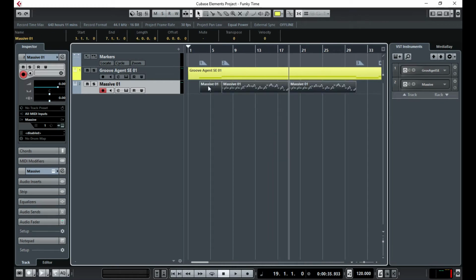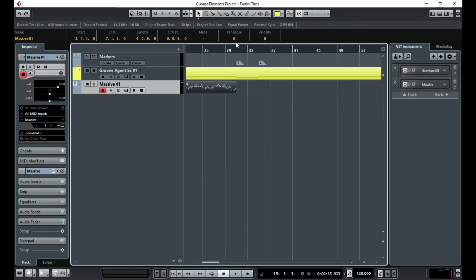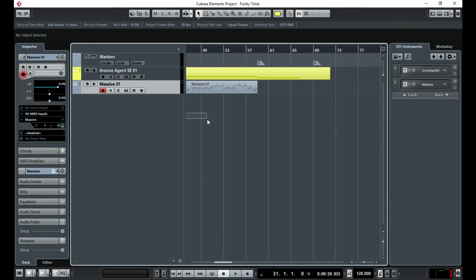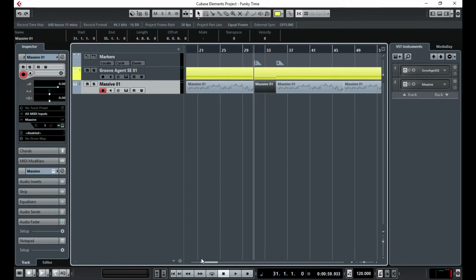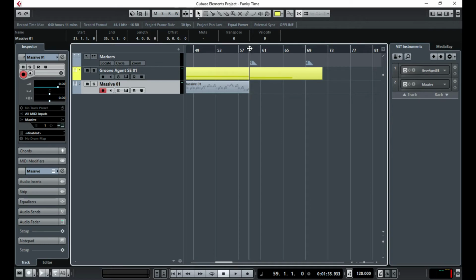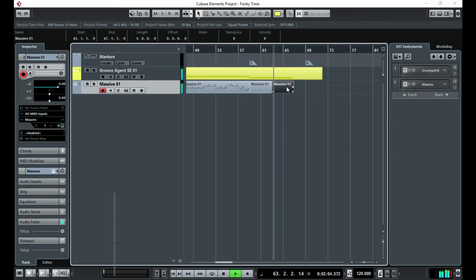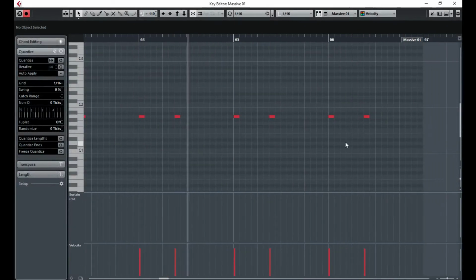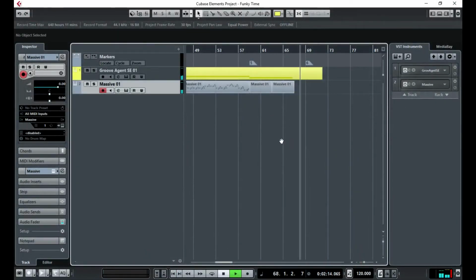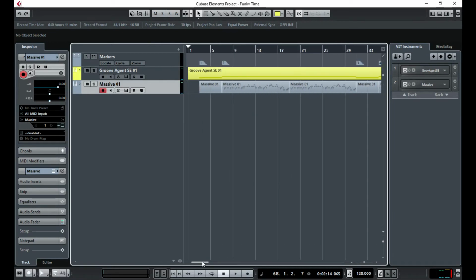And then we can just copy all of this. Put it there. And then we copy this and paste it twice for the ending. Let's just have a listen to this, see how it comes in. That sounds fine. Right, I'll name this bass so I know that that's the bass track.